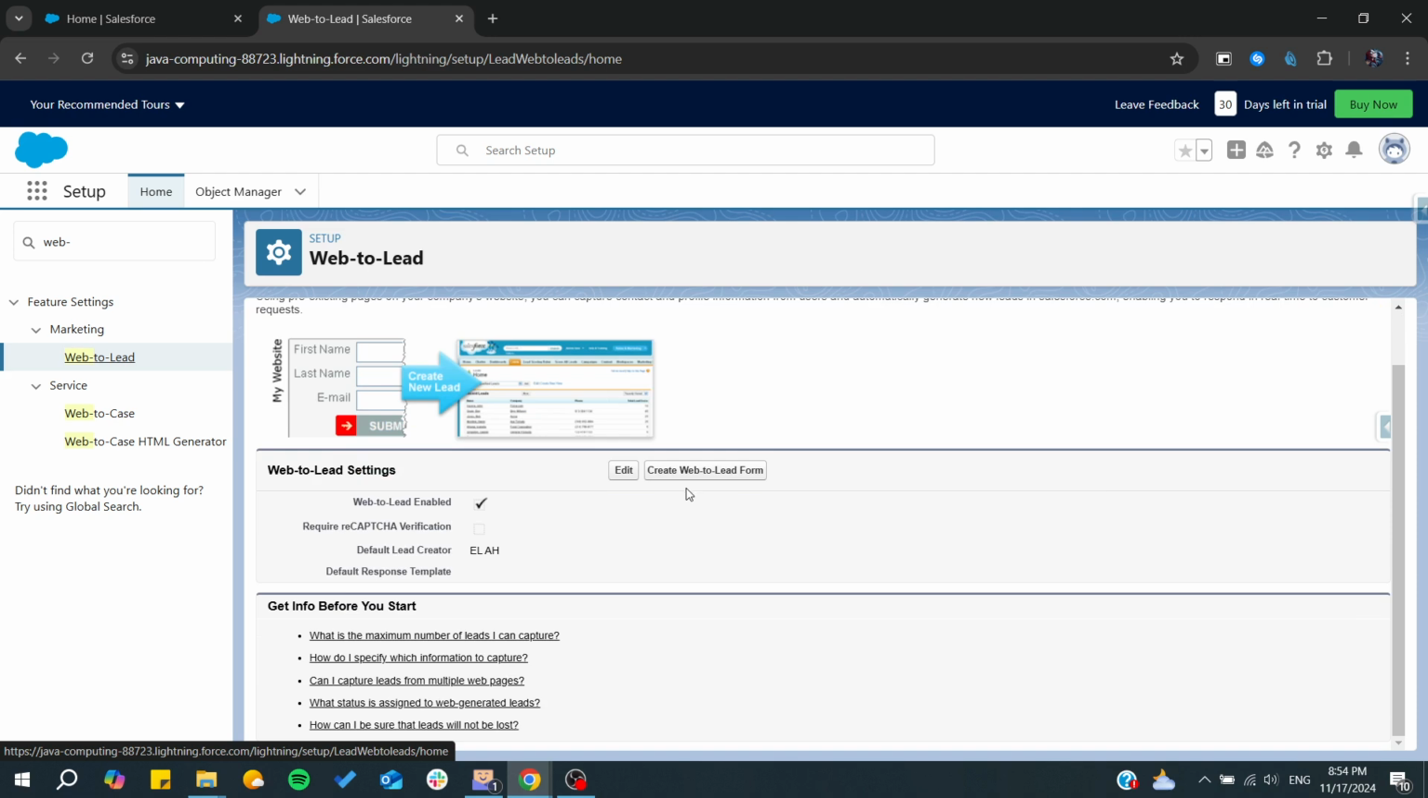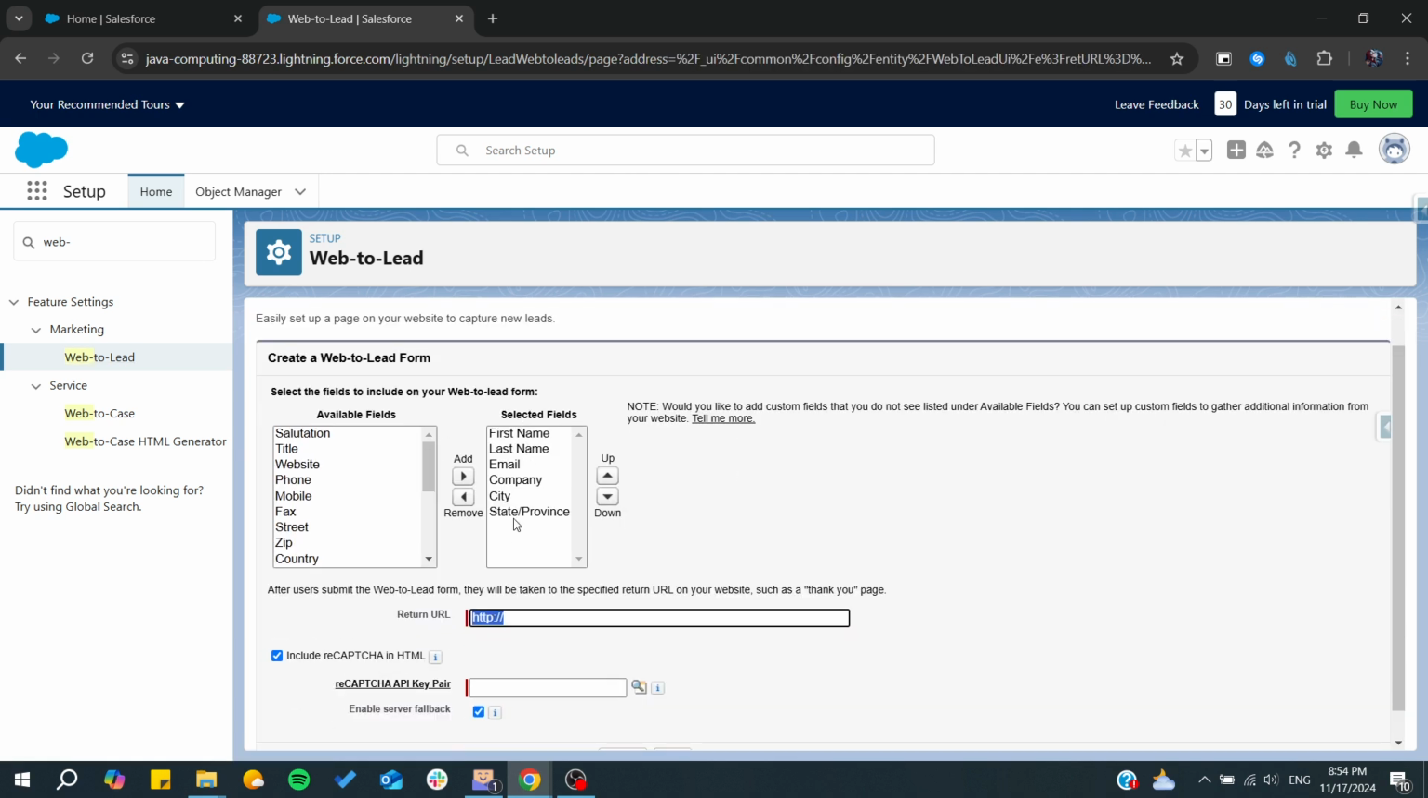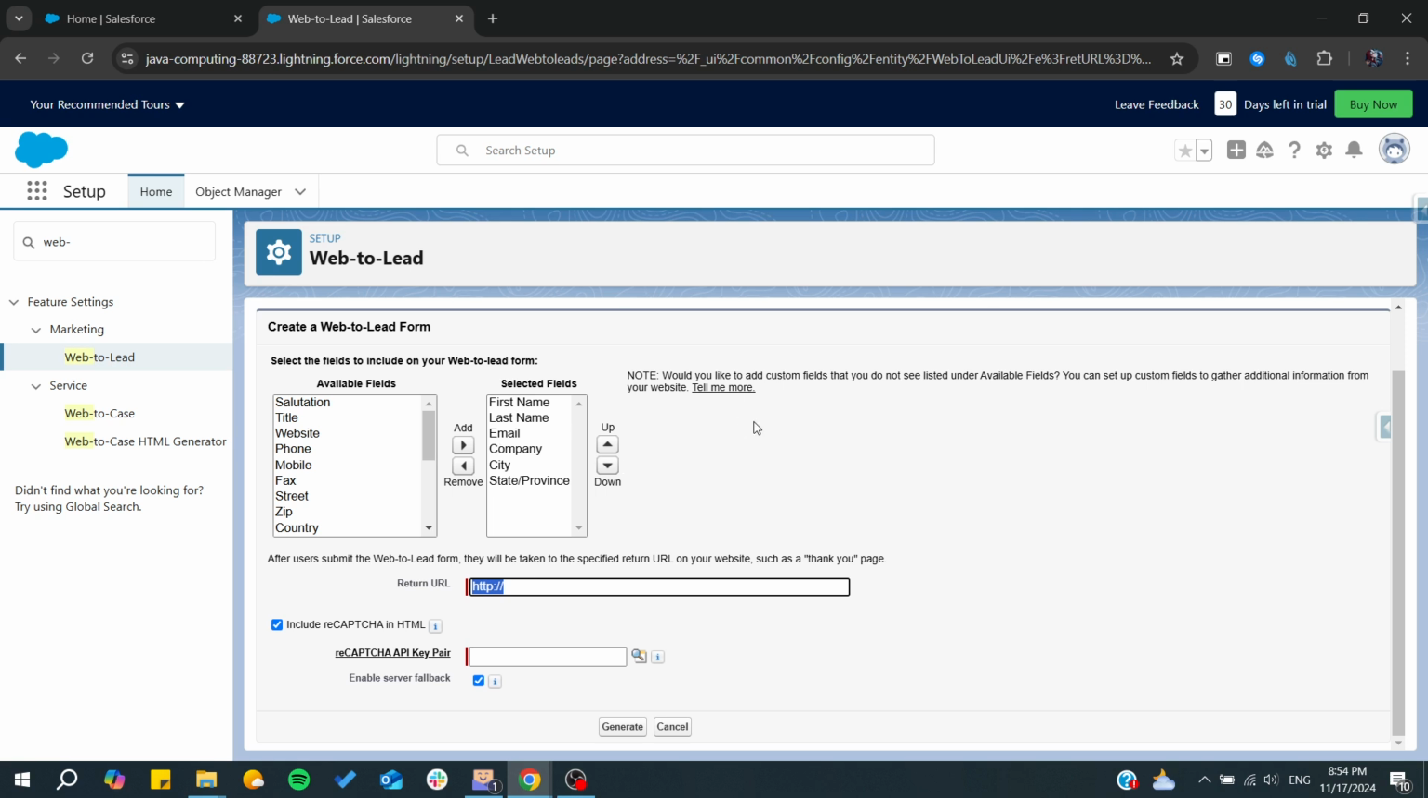So as you can see, there is this create web to lead form, and we need just to click on this one. And from here, you will need just to include the field that you want to have in your form. And basically, you will need just to give the return URL where you want your web to lead form to be taken to the specified URL, and it can be whatever.